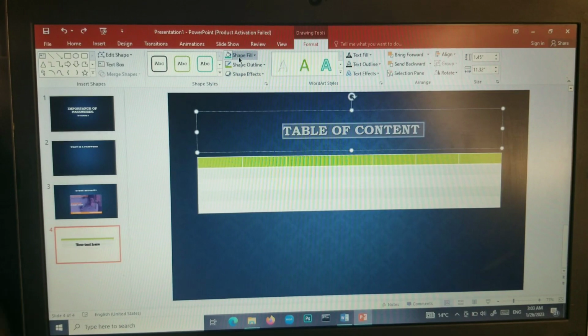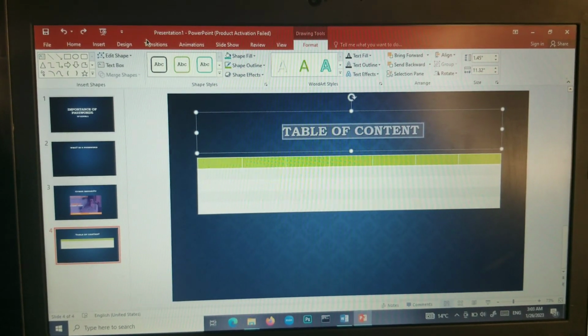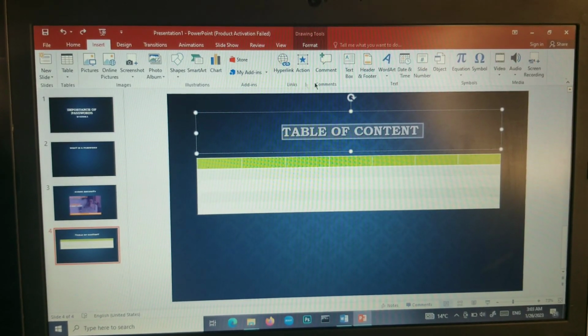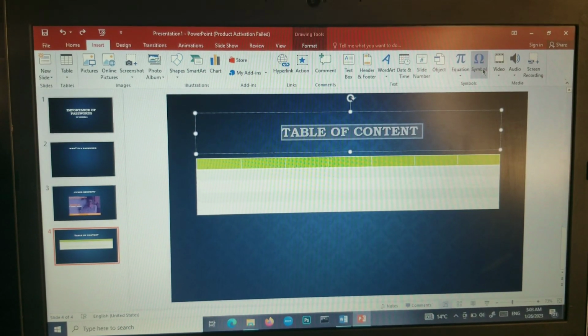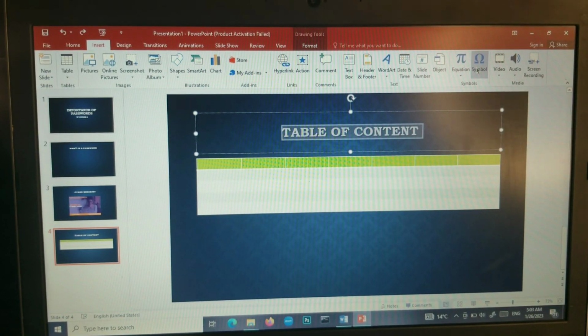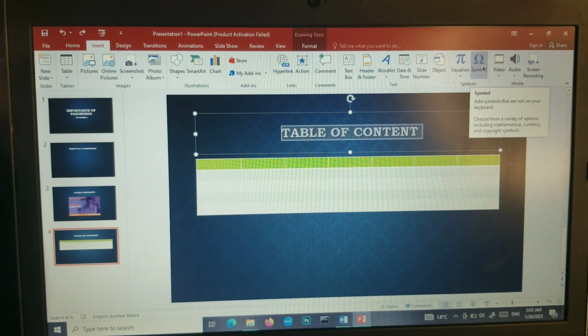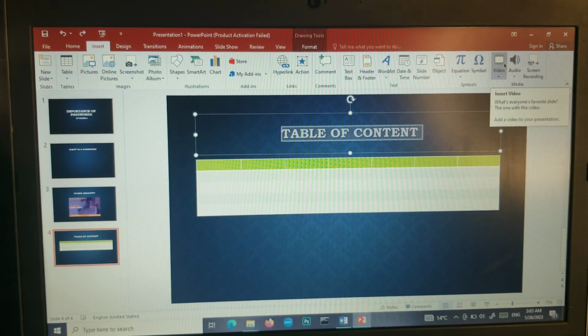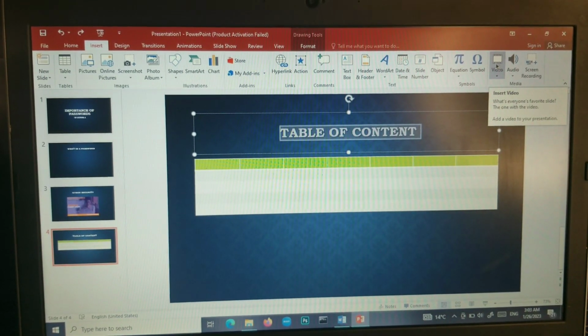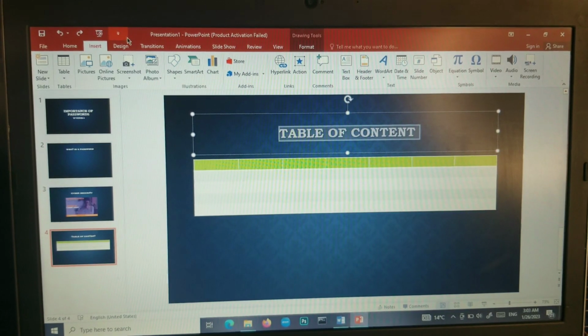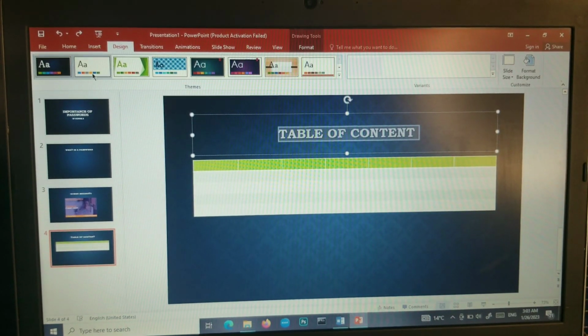Alright, now still on insert, we have on this tool maybe for equations and maybe mathematical symbols. Maybe you want to insert a video in your presentation for some people to watch for a short while before you continue. On the design level now, we have different designs.